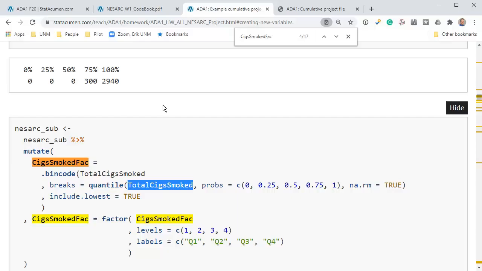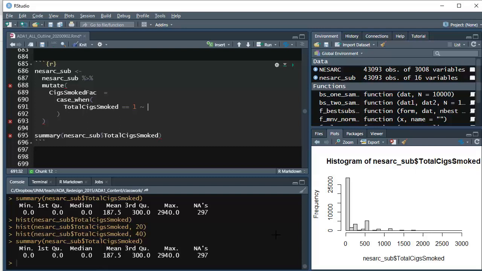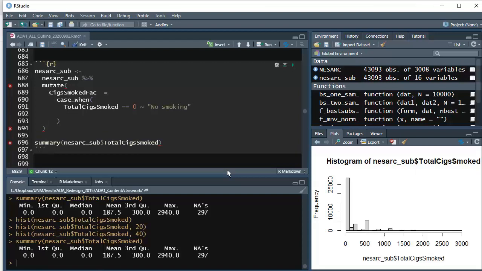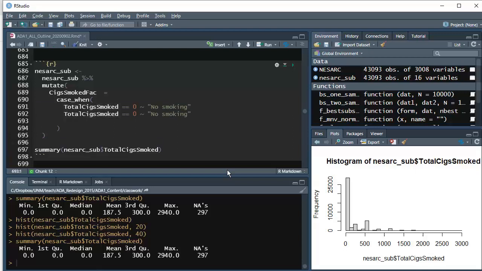Let me go over and look at my okay, I didn't get any information really. So if cigarettes smoked equals 0, then we'll say no smoking. Okay. Now I'm going to copy this line, basically give myself a bit of a template. I'm going to do that on the next set.